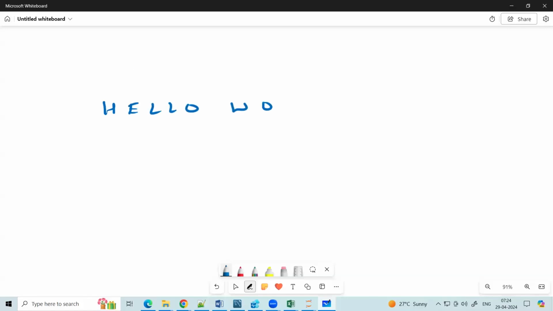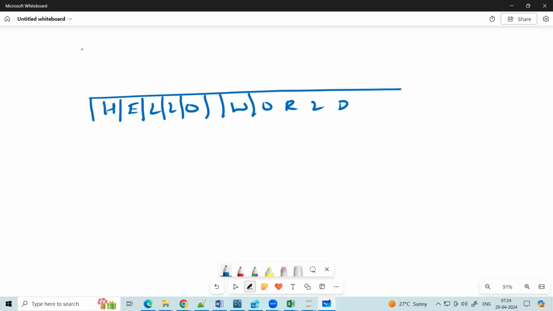Hello world. Okay. So I want to extract. I'll tell you what I'm trying to extract here. First of all, I'll drop the memory allocation: 1, 2, 3, 4, 5, 6, 7, 8, 9, 10, 11.